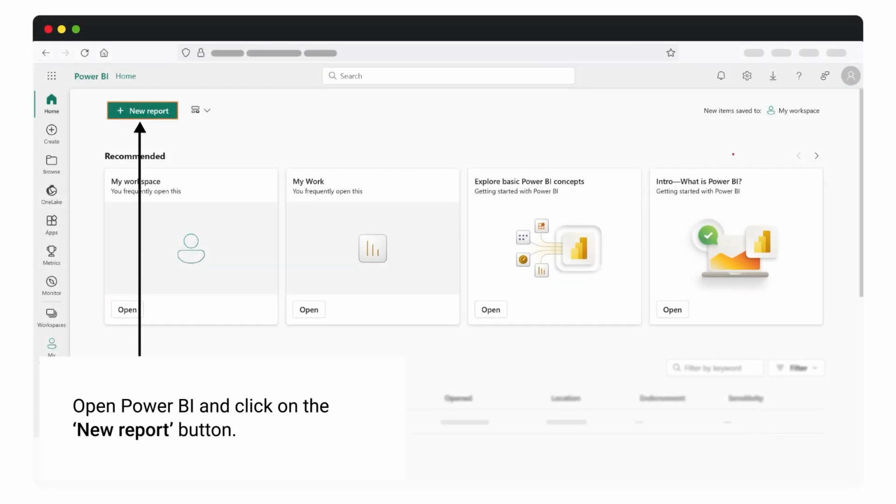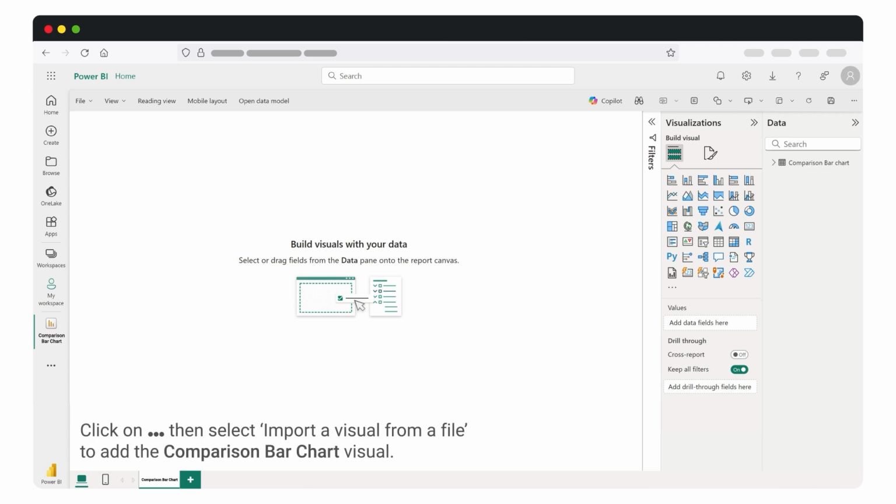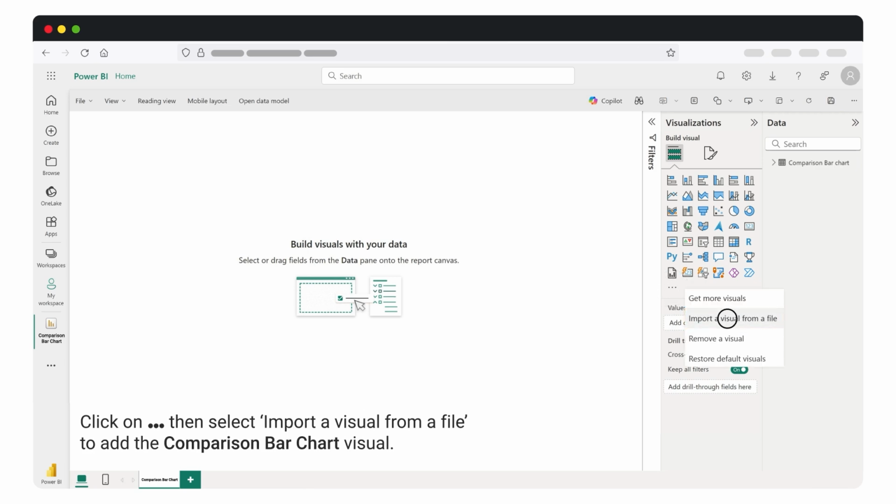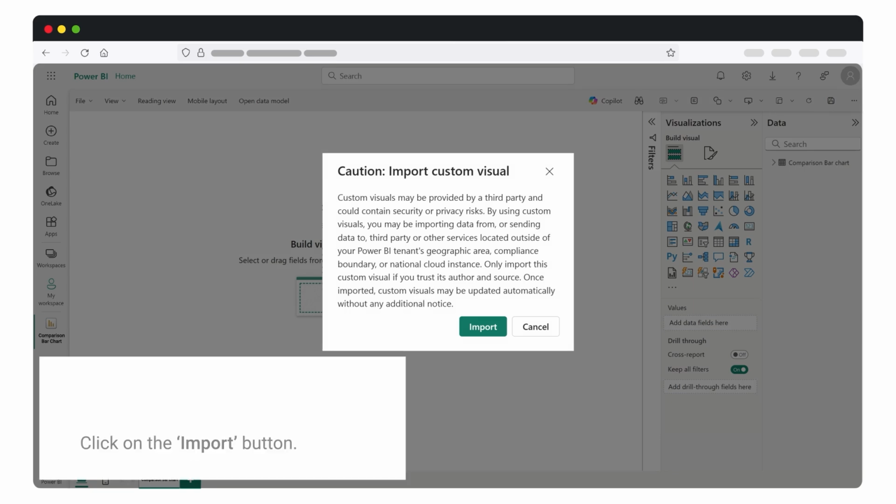Open Power BI and click on the New Report button. Click on three dots, then select Import a visual from a file to add the Comparison Bar Chart visual. Click on the Import button.